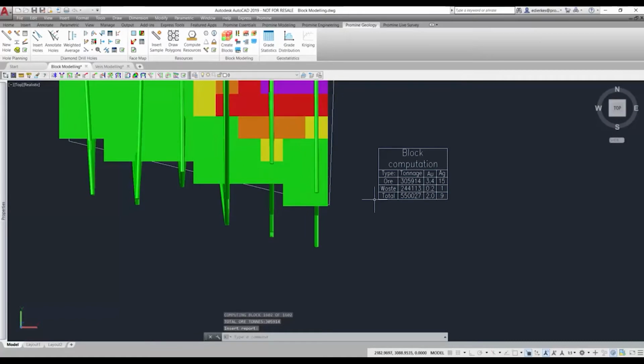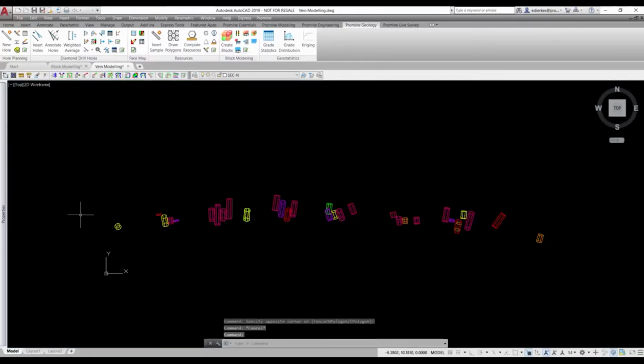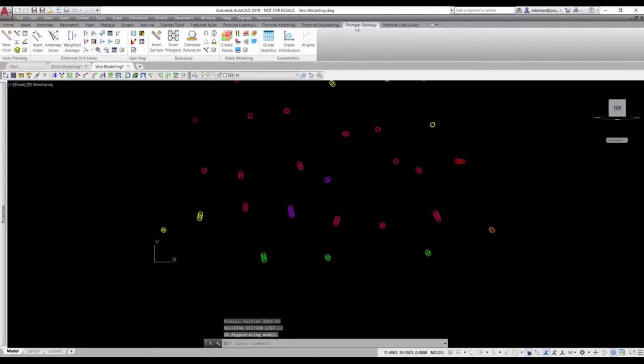The module can also be used to model vein-shaped ore bodies. For this, we are switching to this new drawing, in which we can see the samples that represent the ore body with an east-west orientation and a nearly vertical incline. In this section view, we can see the vein better. Now let's use the Model Vein command.